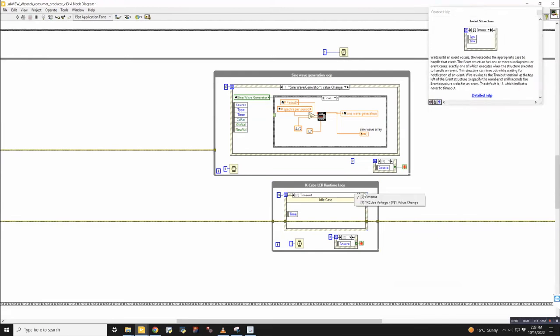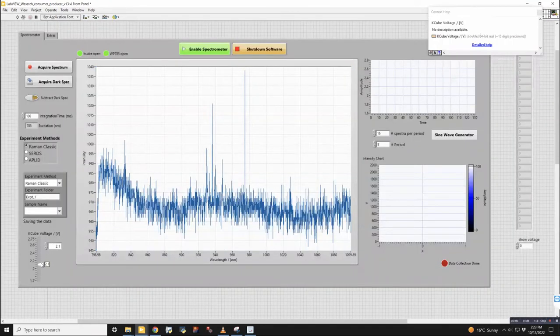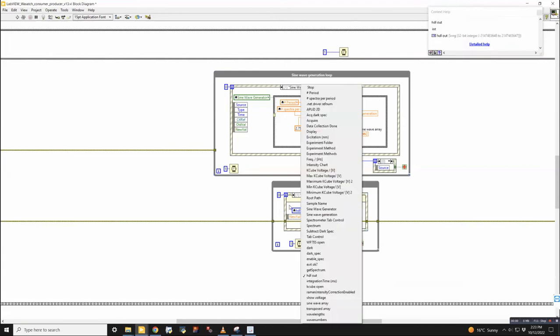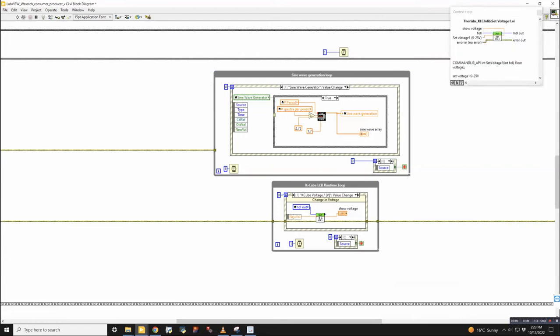There is one case where this will do something. It is an event that happens based on the K cube voltage, which is this slider bar over here. What that loop is doing is waiting for some change in value here. When it finds that there is a change in that value, it takes that new value and inputs it into the set voltage sub VI. So this will set the new value to the K cube.